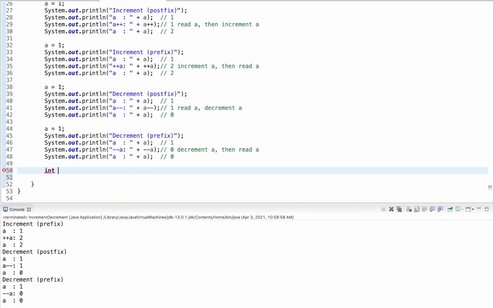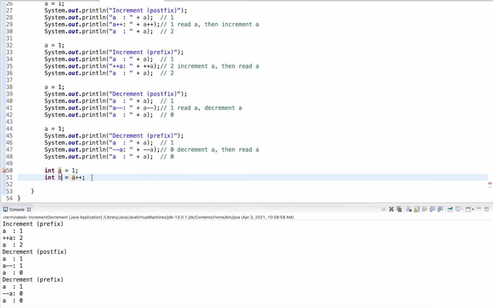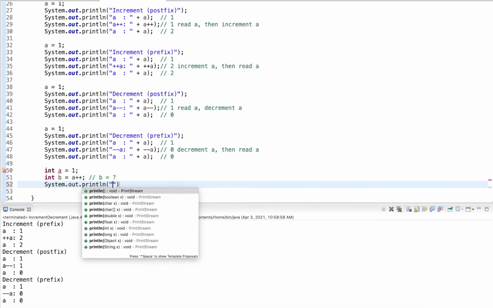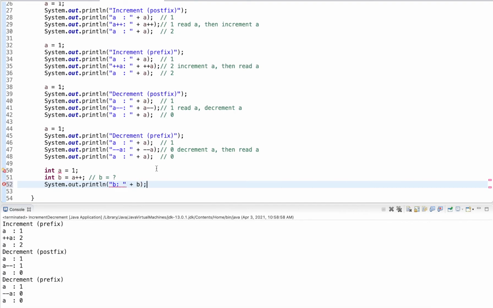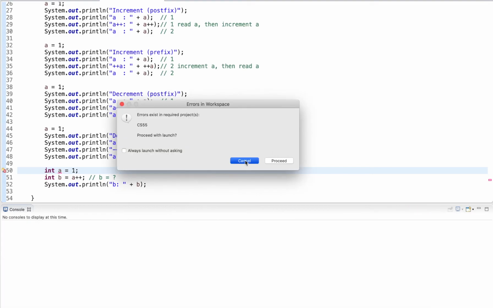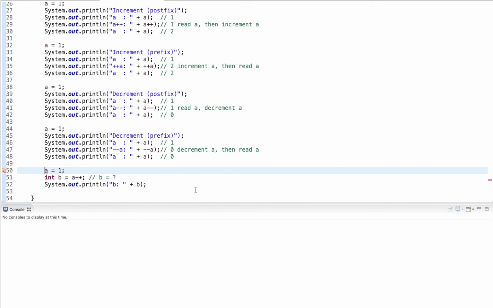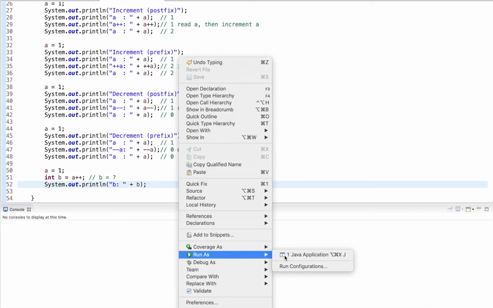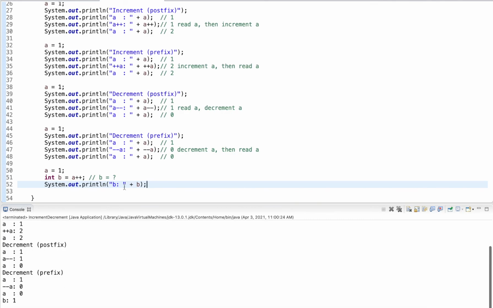For example, if I declare a new variable and I initialize it to a++. Now let me reset A before. So A is 1. Now when I do b equals a++, what will b be? So here, what is b? Now let's output it and see what we get. We get an error. Oh, because I initialized a, I just wanted to use an assignment, not an initialization. So let's run this again. We get b is 1.